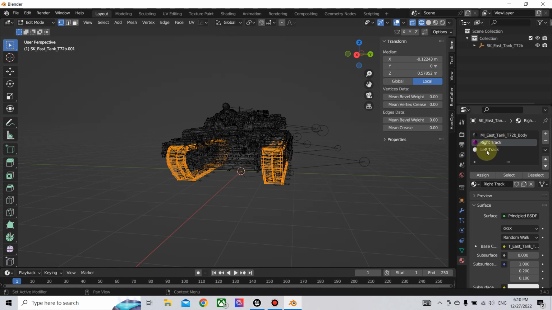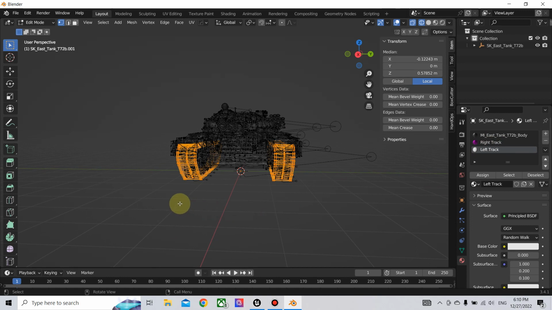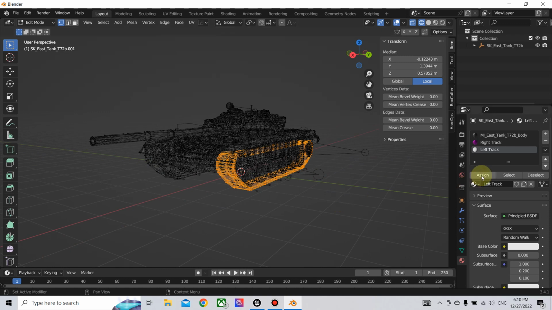track selected, let's click on the left track and press C to make this circle appear, and press the middle mouse button and move it around the vertices that you want to deselect, and right click, then press assign. So we will assign these vertices, the left track, to the left track material.